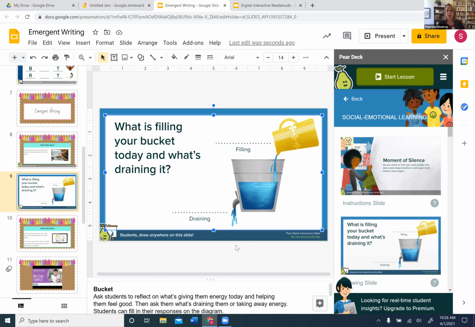A great thing about Pear Deck is you can use it synchronously or asynchronously. Once you start the lesson, if you're going to use it synchronously, there's a little code that your students would type in when they go to joinpd.com, or you can do it asynchronously and get a website. So you can create a link on your Google Classroom or send it out to students, and then they can work through it on their own.